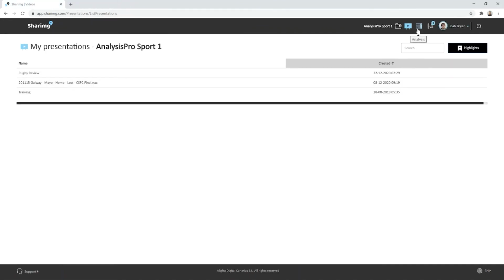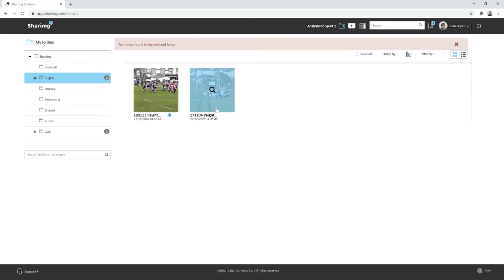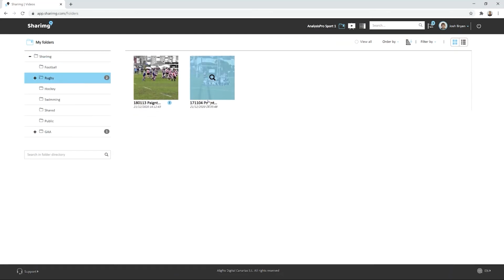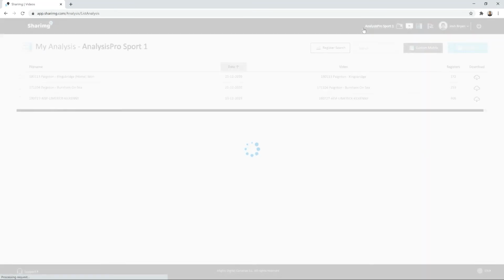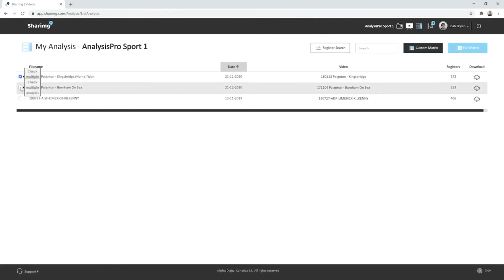Finally, we're going to come here to the analysis area. So what we did initially was we looked at a single video. So we opened this one here and we went and looked at the analysis for that game. But you can look at multiple game analysis at one time. So if we click on analysis, I could now, for example, select both of these games. So with that tick box.